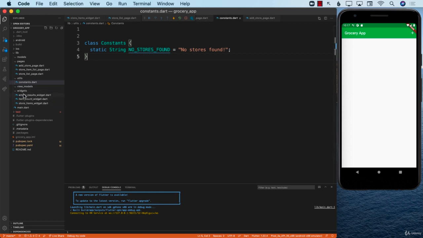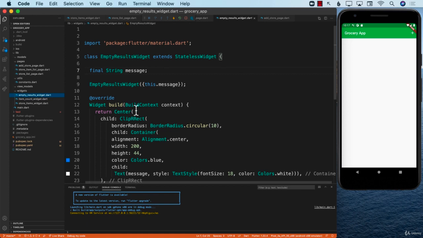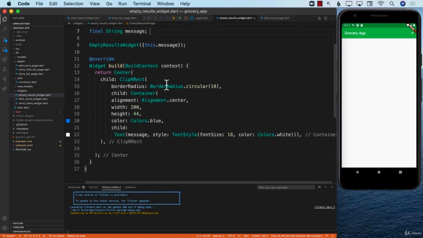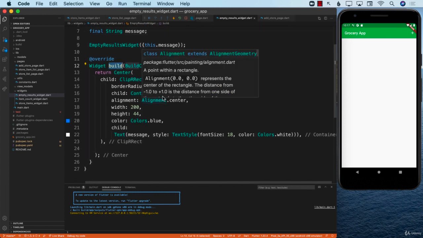We have the widgets folder. Now, widgets are just smaller controls that will display a part of the page. Let's check out the empty results widget. The empty results widget is going to be displayed when there are no results, meaning if there are no stores, then we will display the empty results widget. You are going to be passing in a message that you want to display, like, hey, no stores found, something like that, and then the widget is going to be displayed.